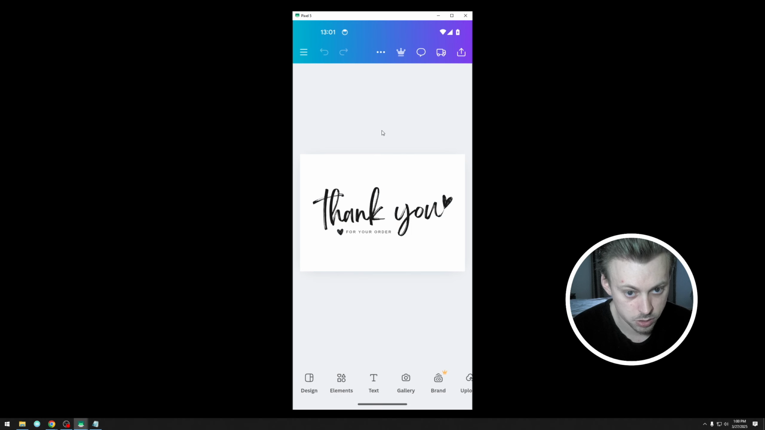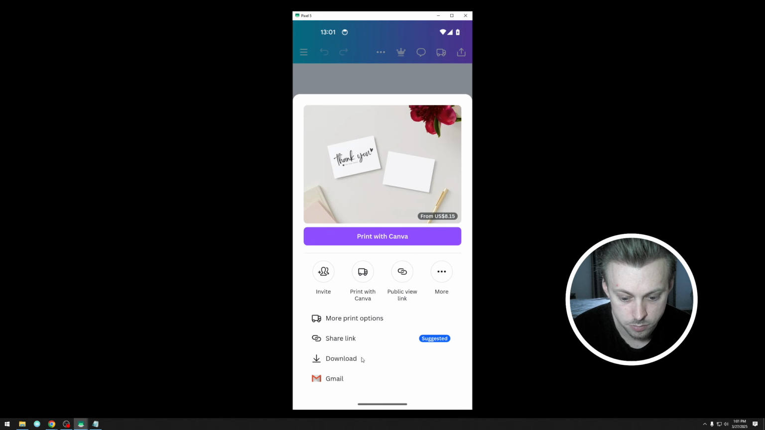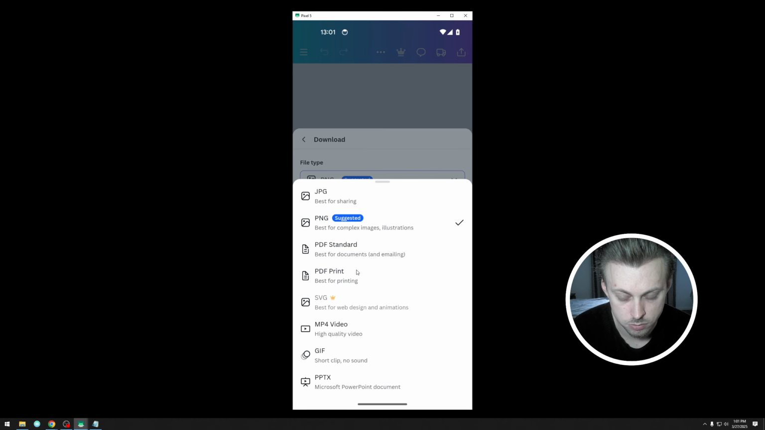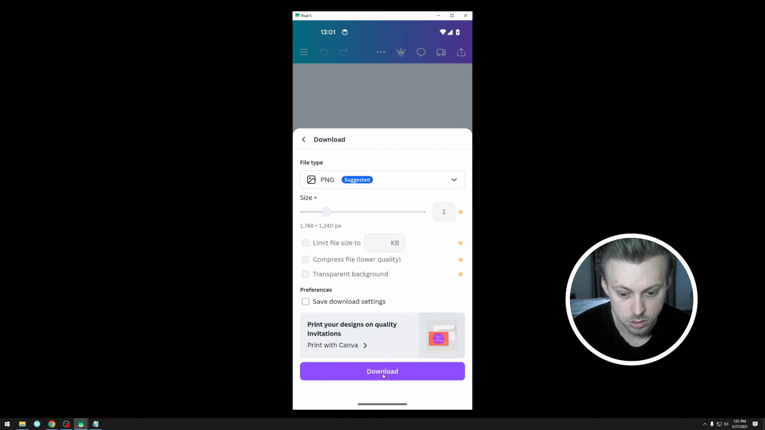Second option, if you just want to download it, just click on download. Wait a few seconds. I mean, just go through the settings, file types, and just click download, and you'll end up with a PNG file you can post on social media or email or do whatever you want. But yeah, that's it.